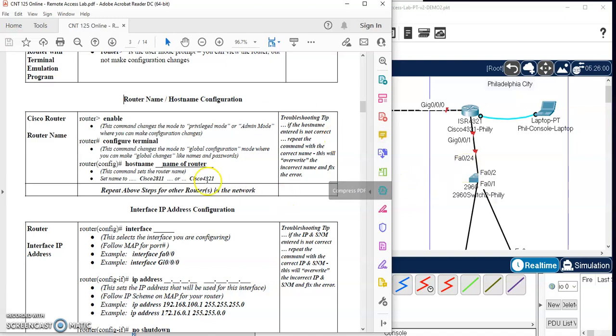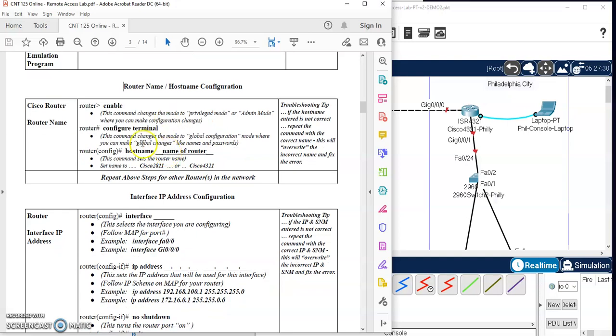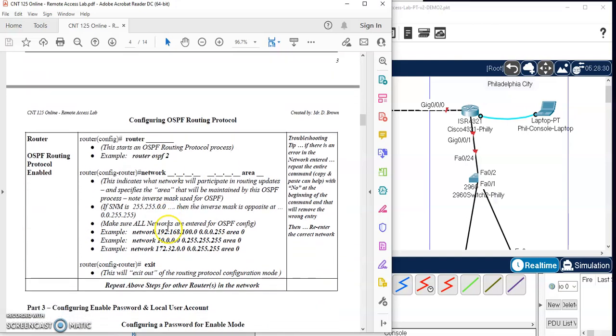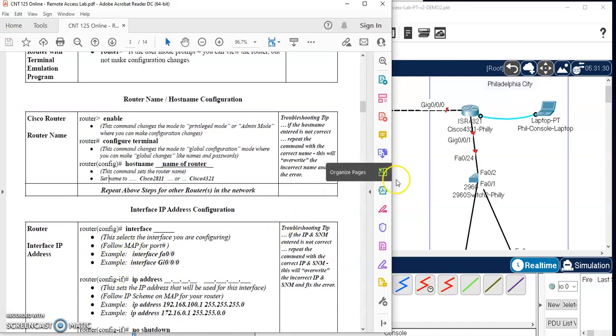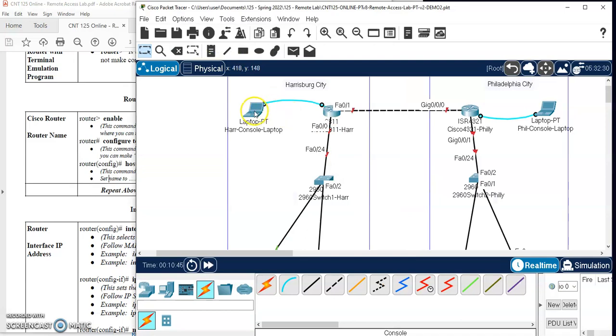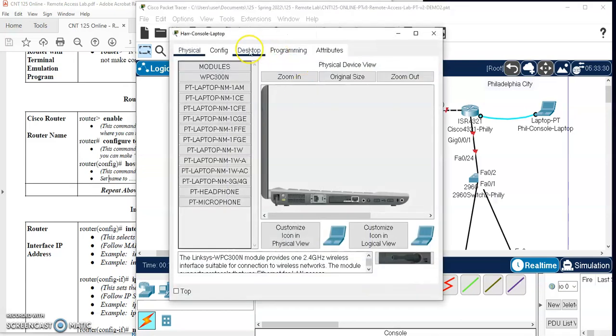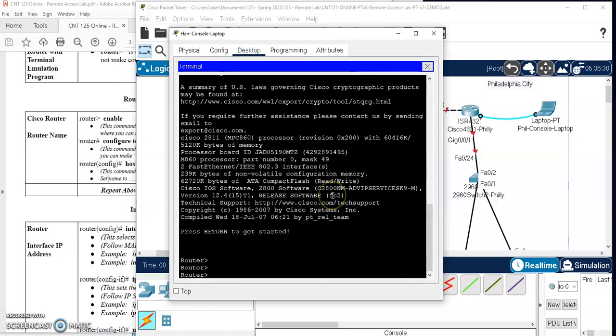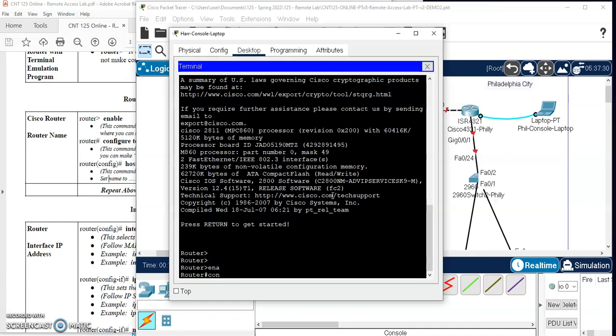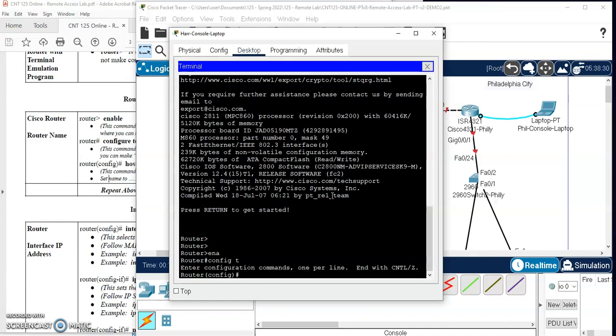So what I'm going to do is I'm actually going to do all the basic config, name, IP address, and OSPF config on the first router, and then I'm going to repeat it for the other router. That way I'm doing as much as I can on one to start with, and then I'll go to the other one. So laptop, desktop, we're going to go terminal, 9600, 8, 9, 1, none, say OK. Enable, config T, let's give it a name, hostname.